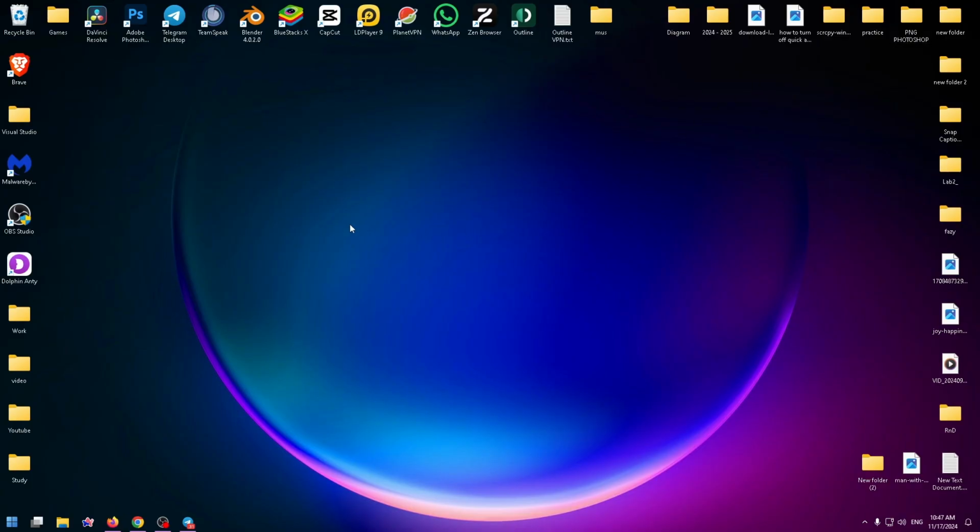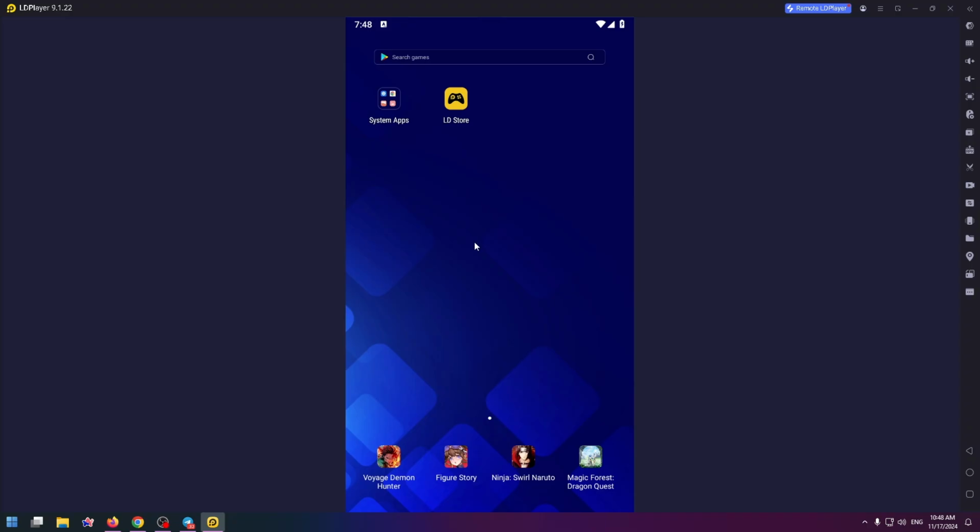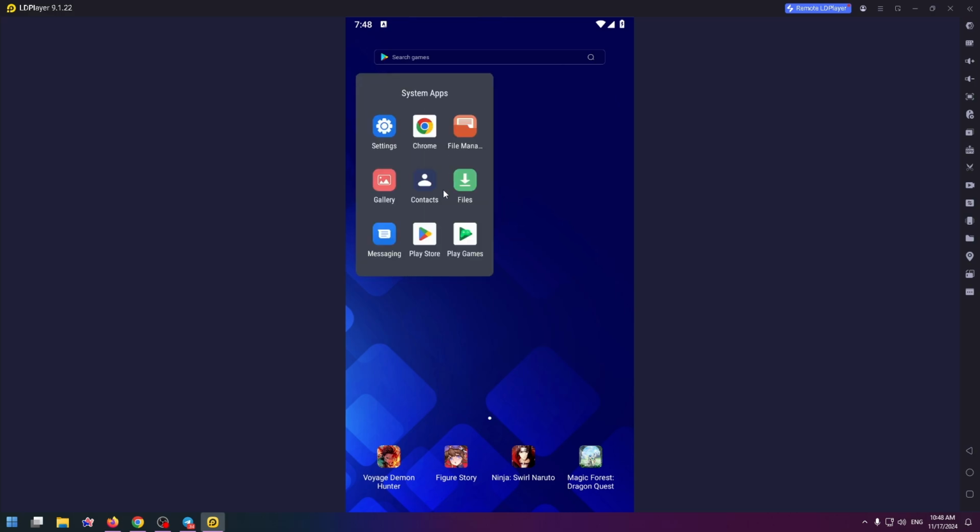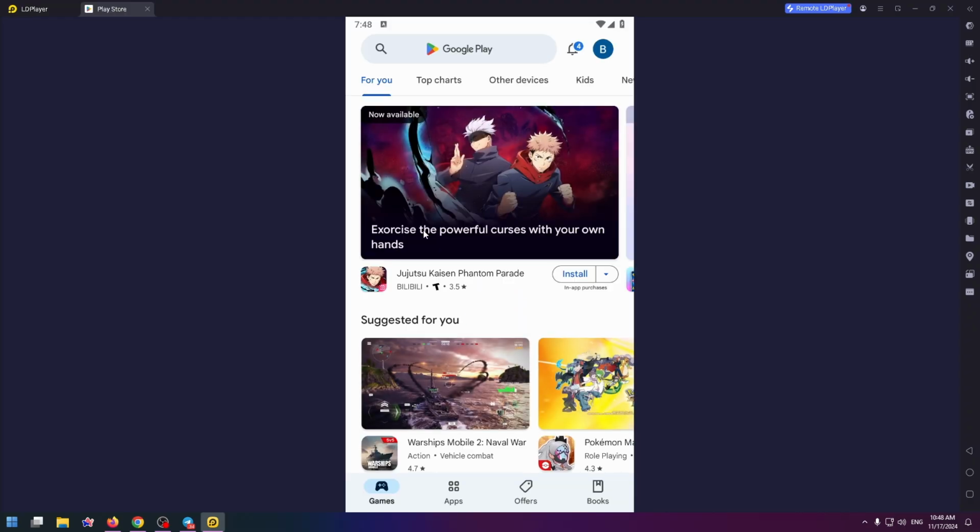After that, you'll see the LD Player 9 icon on your desktop. Just double click on it to run it. And now you'll have such a virtual Android phone on your PC with all the functionality you need. For example, you can open Play Store here, or browser if you want. So let's try to install this game from Play Store, because this is the easiest way and the safest way.